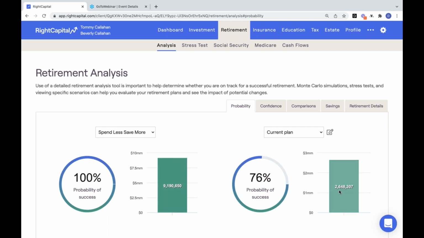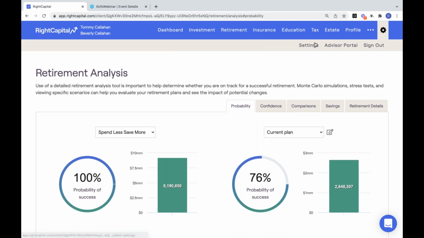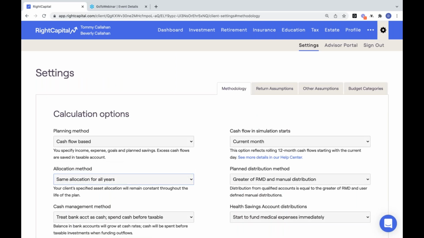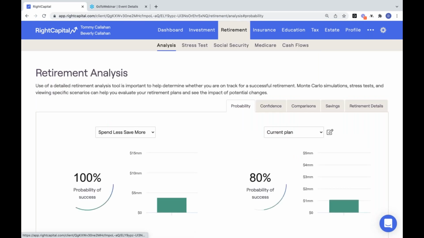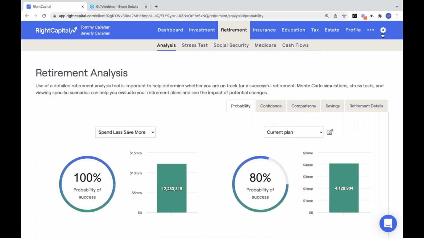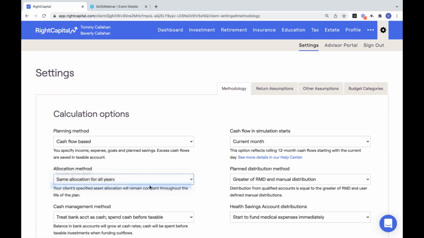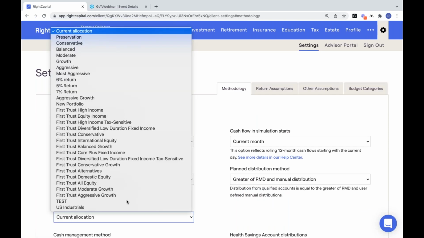And we'd watch if we would see a change in the probability of success in ending investable assets if I were to adjust that back to just the same asset allocation for all years. So as I save that in place again and head back, we might see, again, different outcomes within the 1,000 Monte Carlo trials that RightCapital runs on the data sets. So we can see an 80% probability of success versus what we saw before.